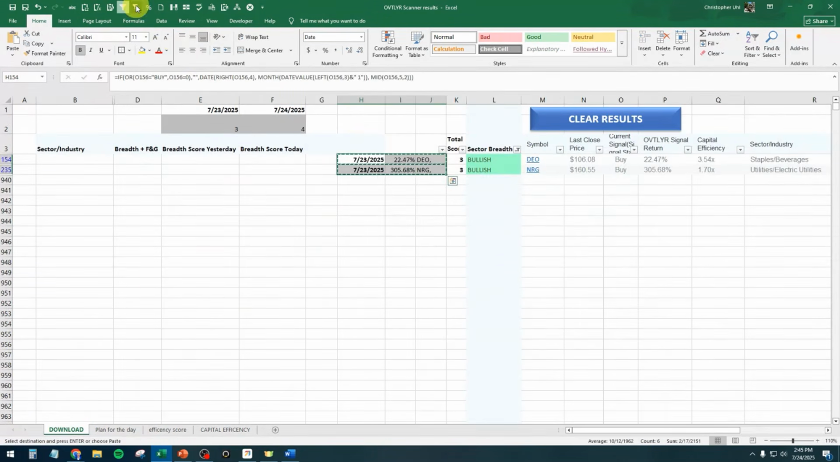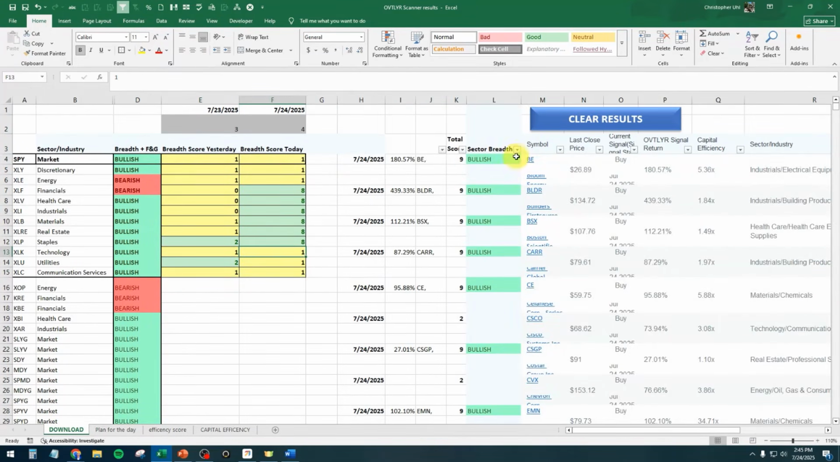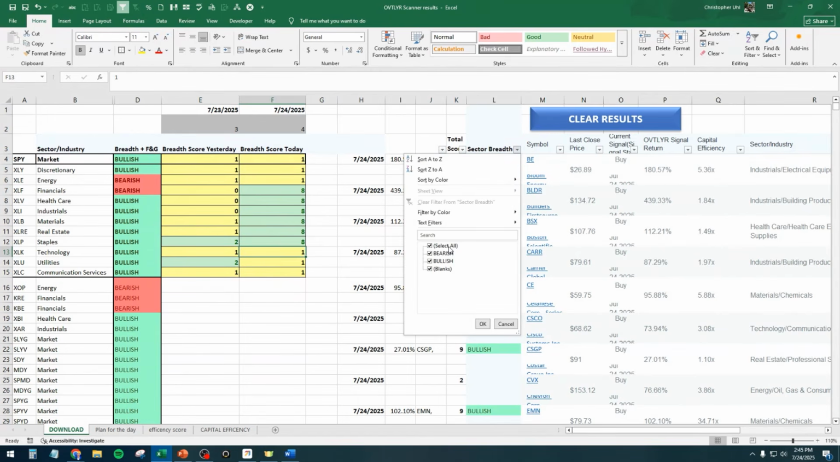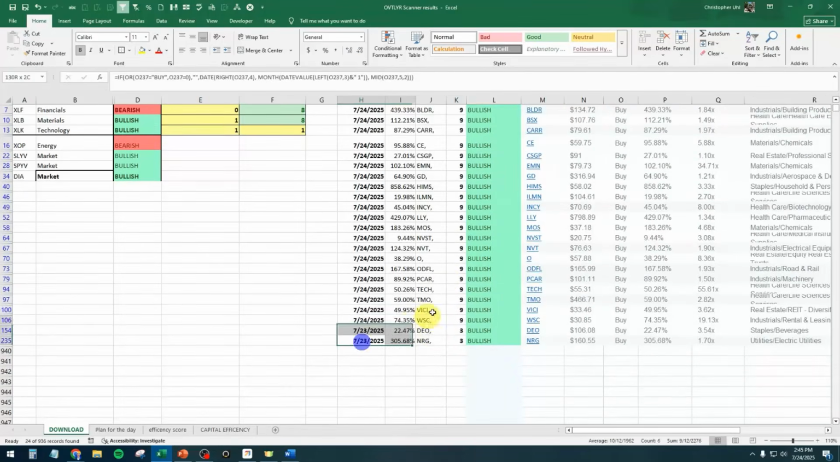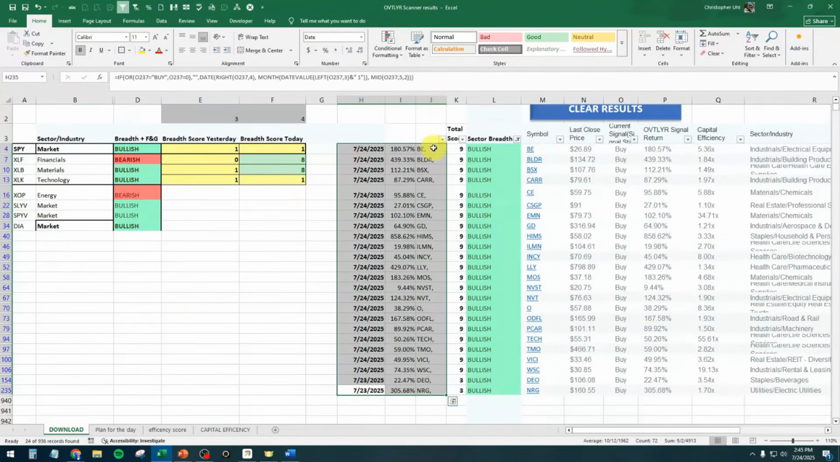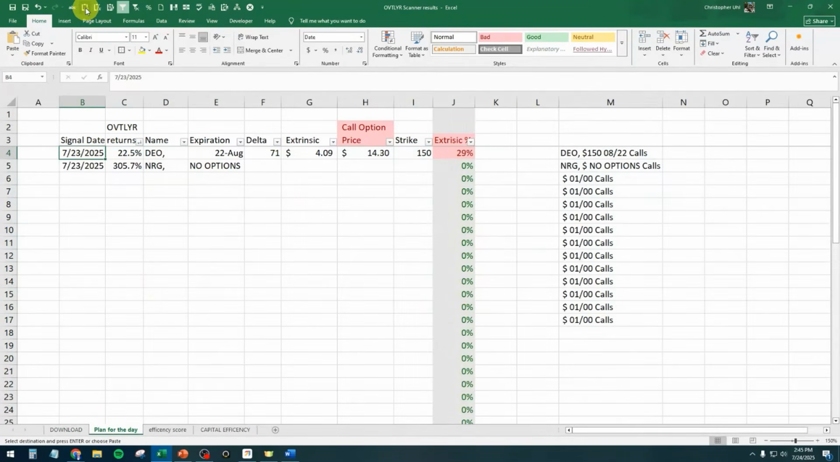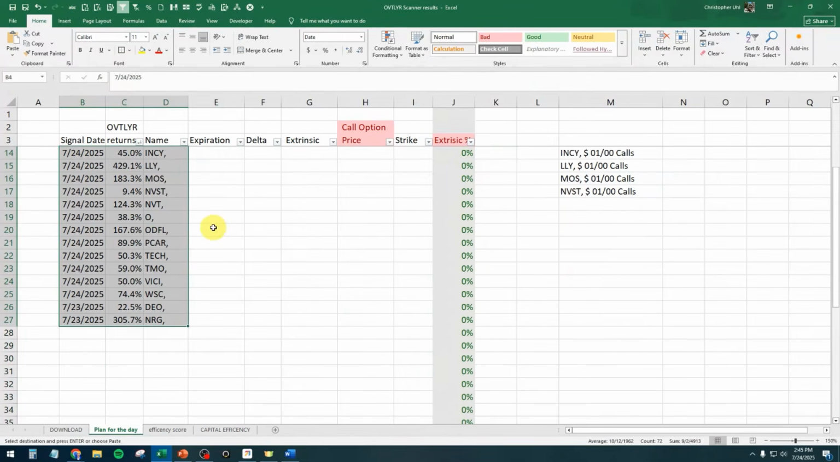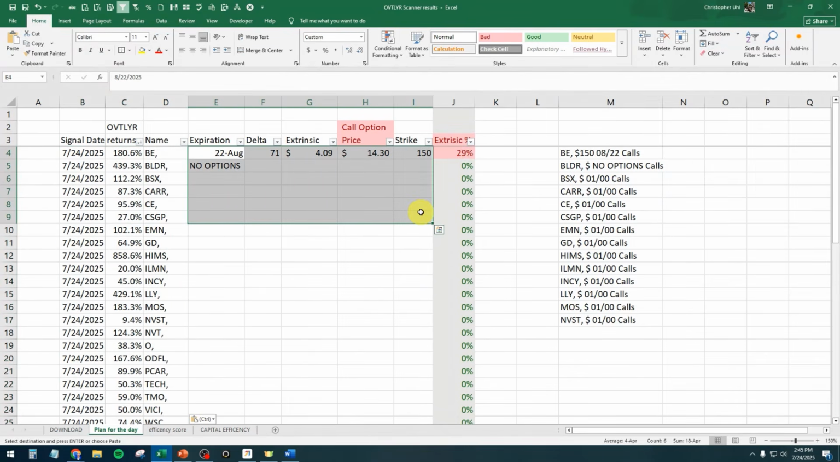Let's go back and I'll show you, let's say we did like 8, 8, 8, 8, 8, 8. There's going to be a lot now. There's going to be some bullish and some bearish. We don't want the bearish. We only want bullish. Now there's quite a few. So if you copy all these and paste them on the Plan for Today tab, paste as values, that's quite a lot of stocks to go through. Ain't nobody got time for that.